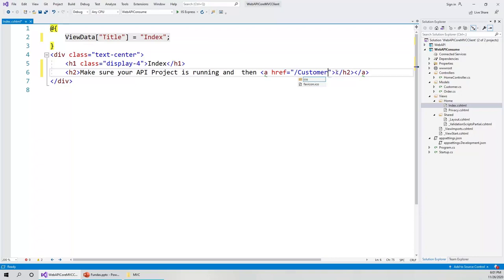Okay, so this h2 tag will be outside the link, and here I will write click here. Click here. All right, and I don't need the div class over here. Just keep it simple. You don't need to give any class over here.